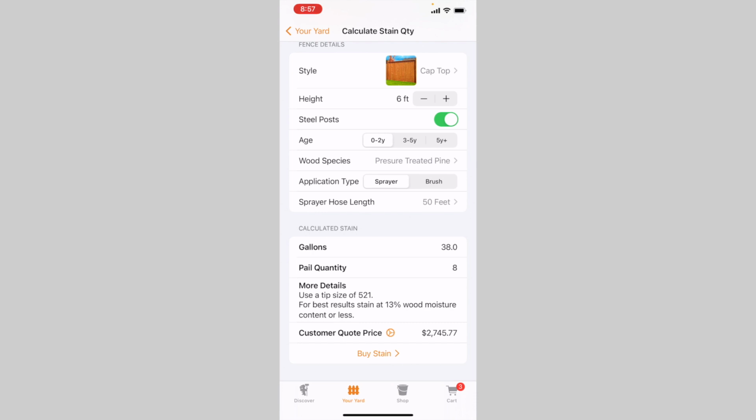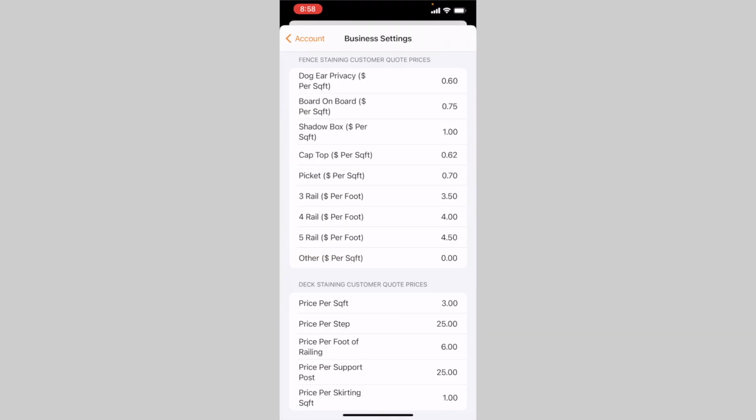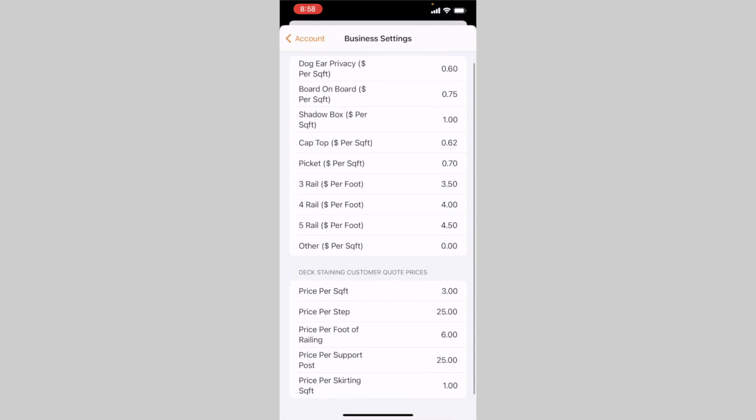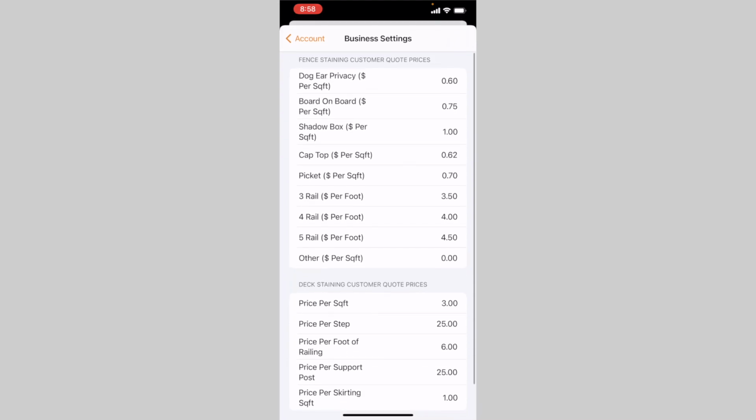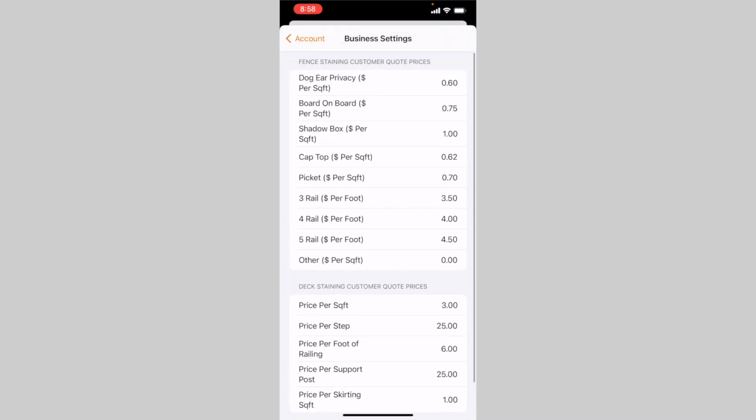So that's really cool. And down here at the bottom, you'll notice that it says 8 pails. It gives you a recommendation on tip size, and it also gives the customer price, $27.45.77. Well, how in the world did we come up with that? If you see the little wheel beside the customer quote price, you click on it and it brings us into the back end of this app, and you can see how this really helps you quote things on the fly.